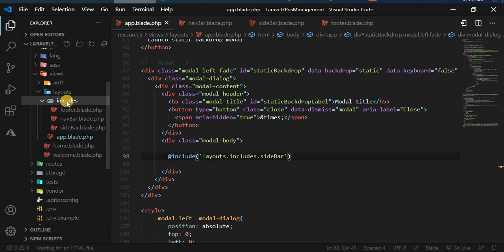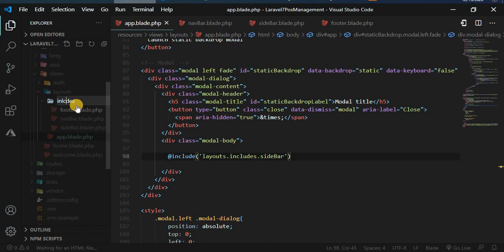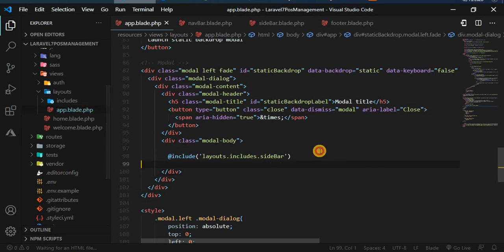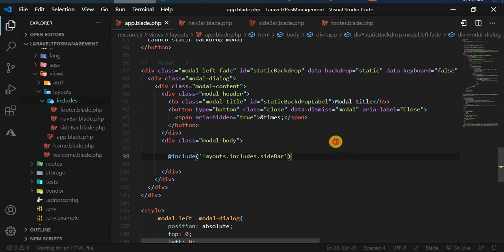Okay, sorry, because of my include I spelled it wrongly. So let's make it correctly. Okay, includes. So this is our includes. Let's make this correct. So we have this layouts, includes, and sidebar. This is our sidebar, and our sidebar is also correct. Now we have to include this inside our model, right?